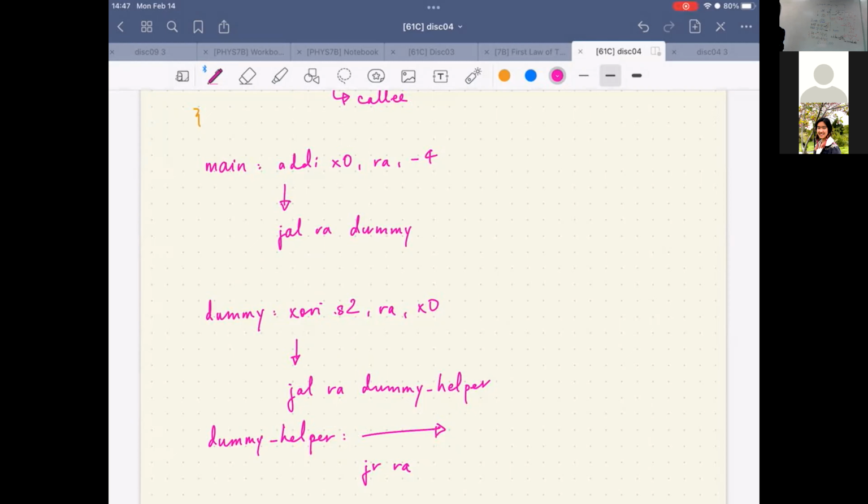Something that's important about this is we're never actually going to go to another label. So what we have here is the last line. All of these other ones have JAL RA, and in that case we're saving the return address into the register RA. But on dummy helper, because it's a helper function, we don't care about returning to that point. We're just going to close that frame after we're done. So instead, we do jump register to RA.